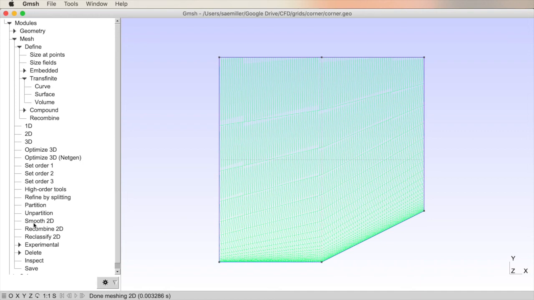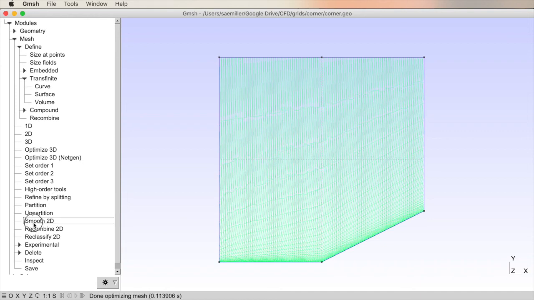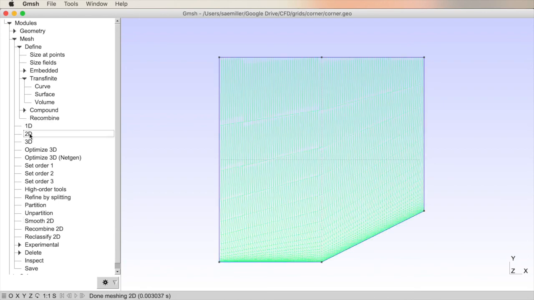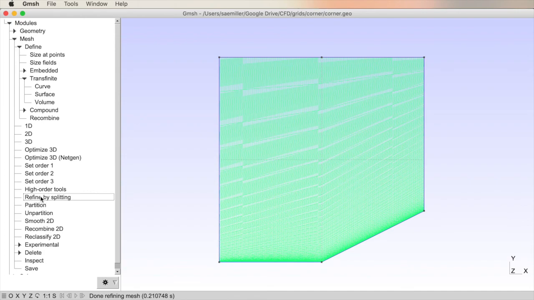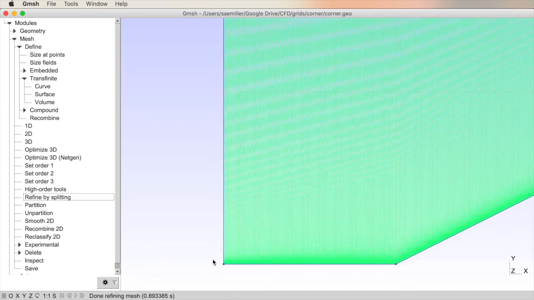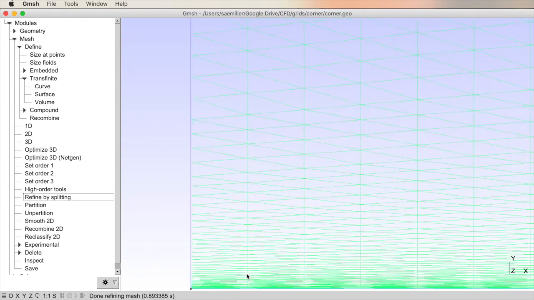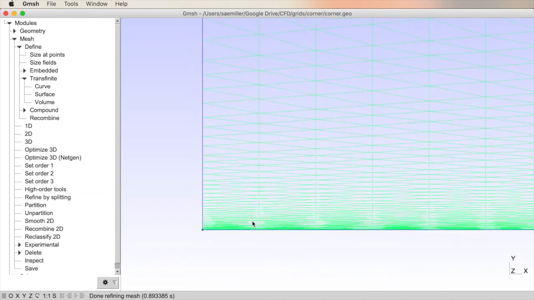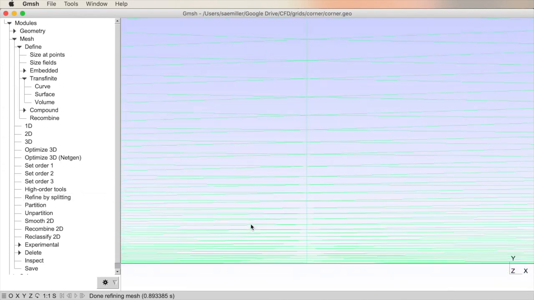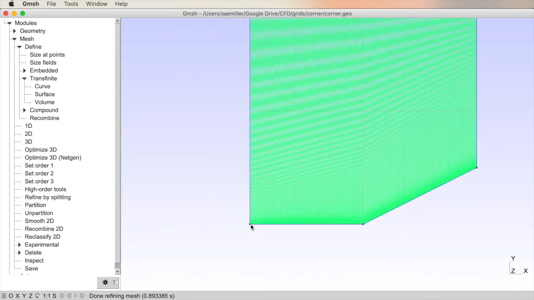I can do all the same operations. I can even go in and say smooth 2D a few times and you can see the mesh changing, or I can reset a mesh 1D, 2D, and I can go back and I can do refine by splitting. And refine by splitting, unfortunately, is still going to maintain a structured grid, but it's not going to be as good as the initial mesh with GMSH. But anyway, you can try it out if you wish.